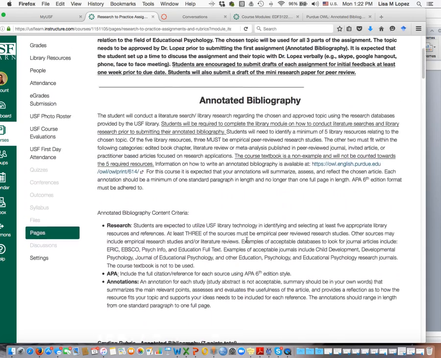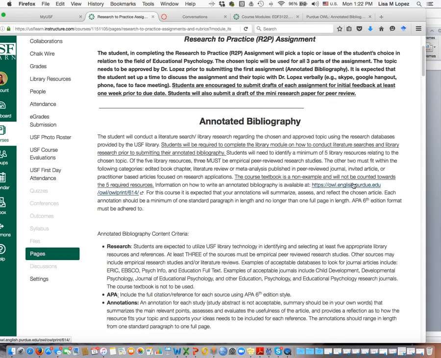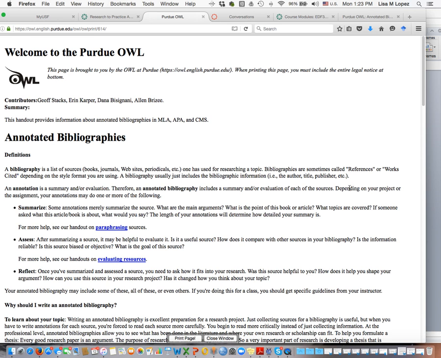So for the different aspects of your annotation, what you want to do is really review the Purdue OWL site. And you have a link to that here on your assignment. And I really like how Purdue has done these sites. They really provide you good information. They have one on research papers too, so you might want to explore that for when it's time to write your research paper. But basically, it gives you a definition of what an annotated bibliography is. It's basically a list of sources, so you have to include each reference in APA format. And under each reference, you're going to provide 3 pieces of information regarding that reference, and that's your annotation.